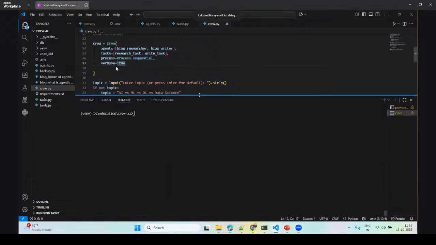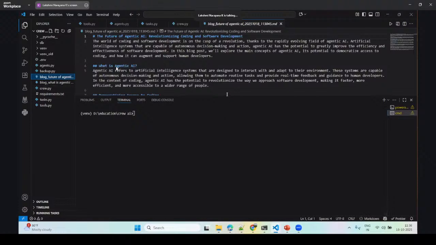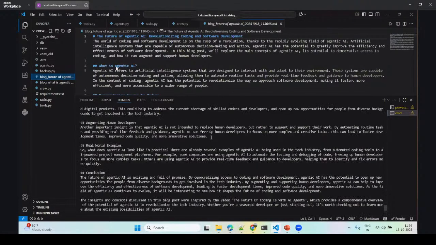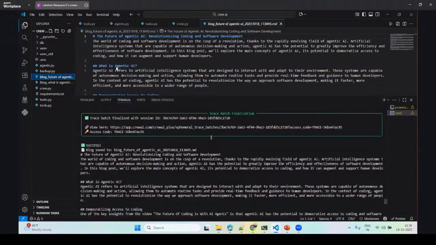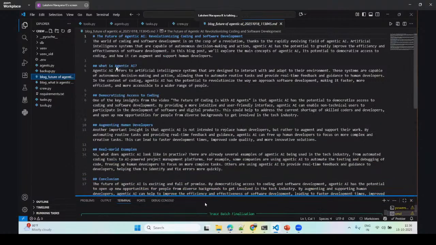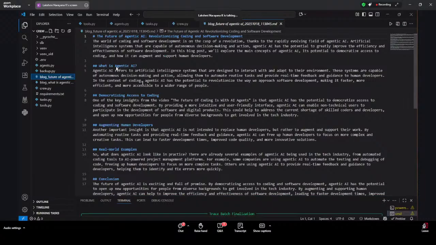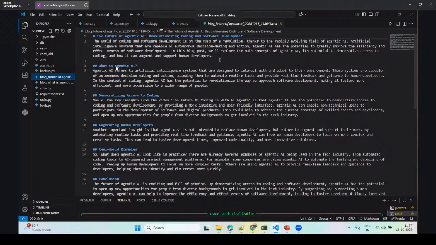So yeah, if you guys have seen, it has been saved over here for us. Success, and you guys can see, right? Blog underscore future of agentic AI. It is giving us today's date and time. So the same blog name was here. You can see how clean and neat the blog was. You can literally post this blog if you want to.